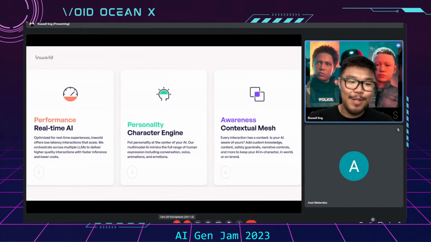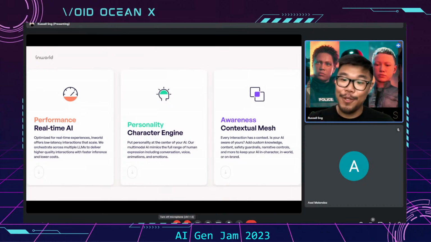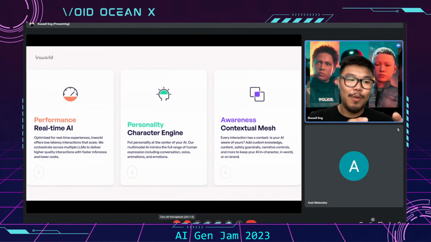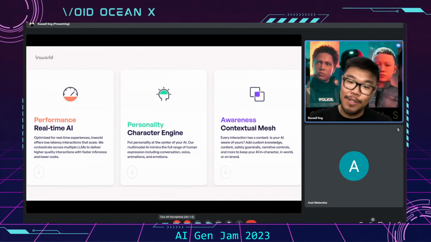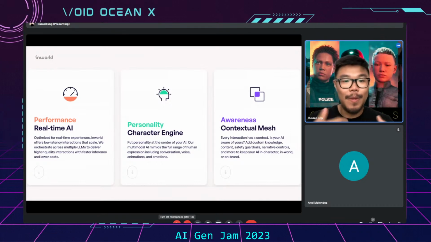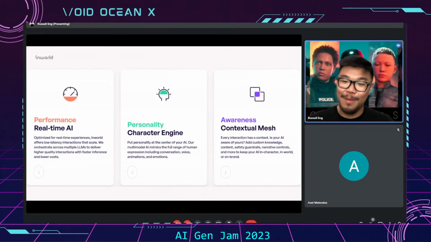So essentially, the ability to select the right LLM for the job, right? We're not going to be feeding everything to one LLM. Based on how complex the character is, how complex the inputs are, we pick the right LLM for the job, which really helps with that latency problem, right?